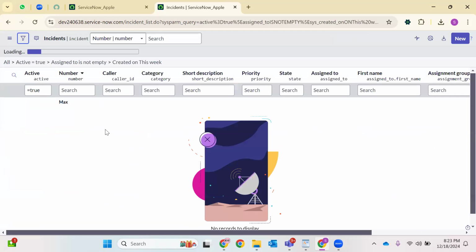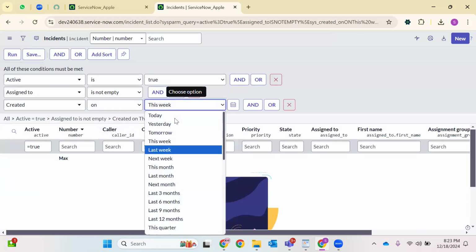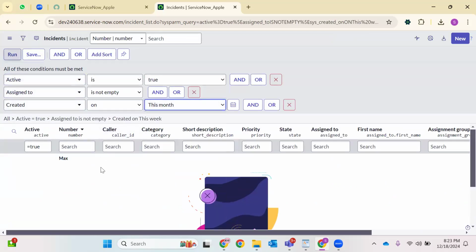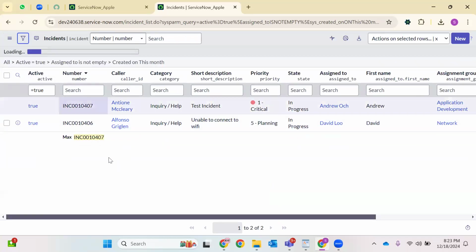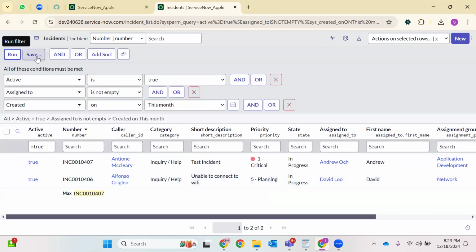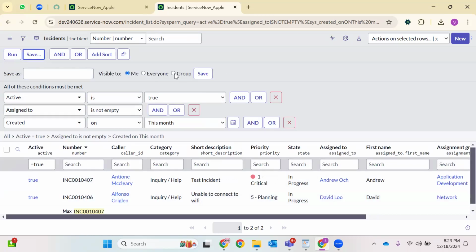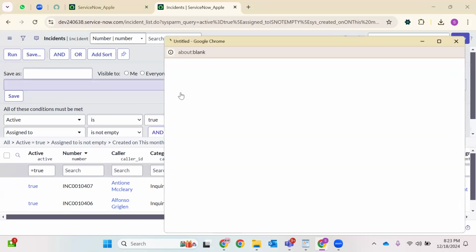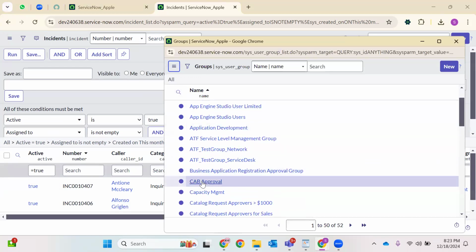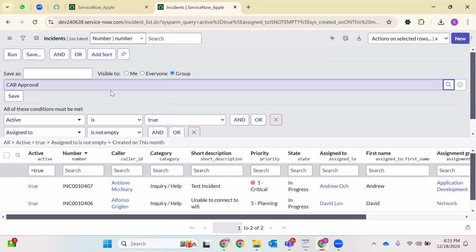Let me try this month. Okay, 2 incidents. Just click on filter condition. Now, if I want to save this filter and make it available only to some users or group members, let's say only for CAB approvals, I'll name it CAB approval filter and save this filter condition.